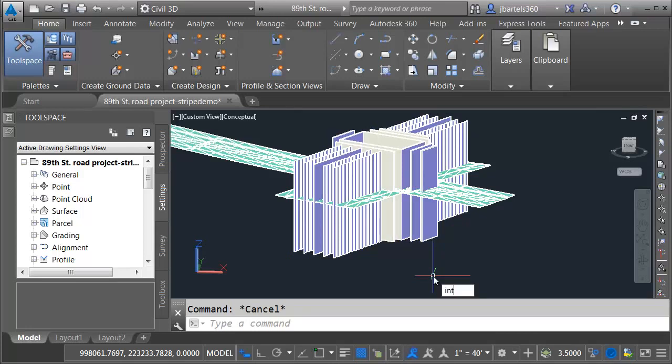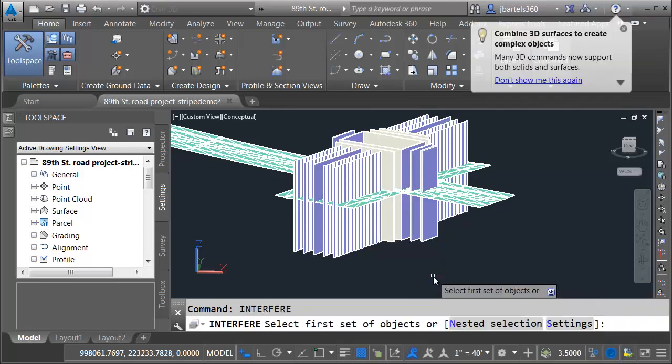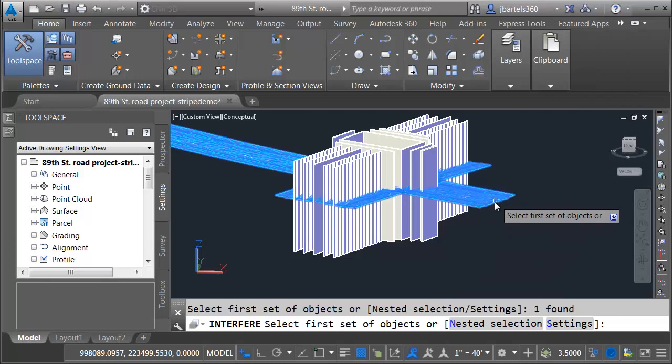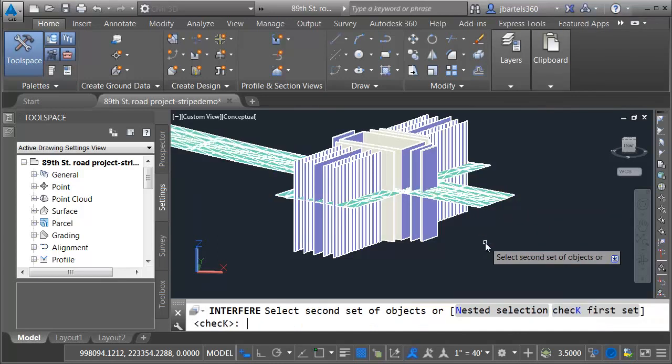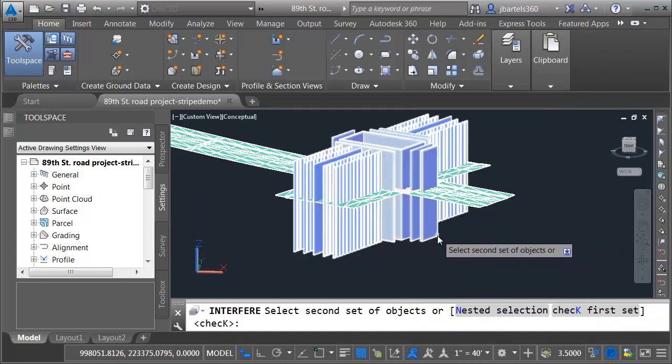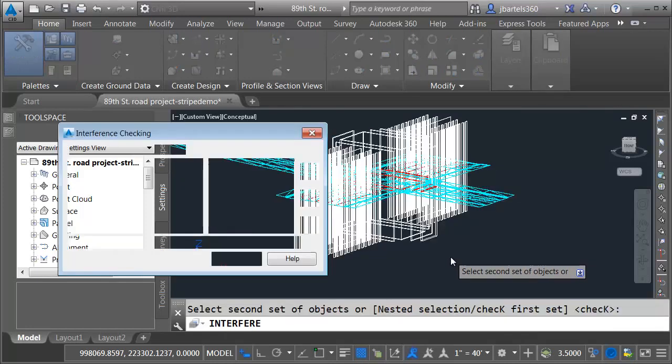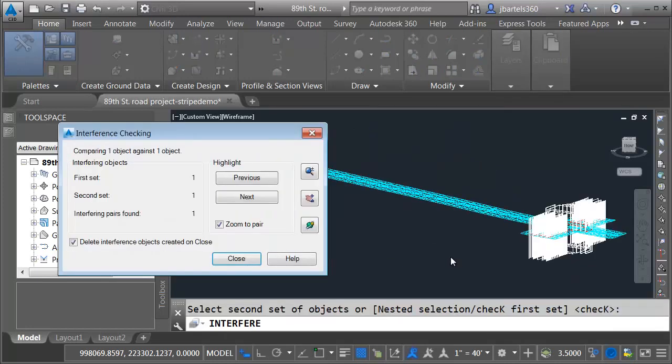I'll do that by using the command interfere. This is a classic AutoCAD command used to find clashes between solids. For my first solid, I'll select the one representing the proposed surface, and I'll press Enter. For my second solid, I'll choose my stripes and press Enter. AutoCAD then finds the clashes or interference between those solids.